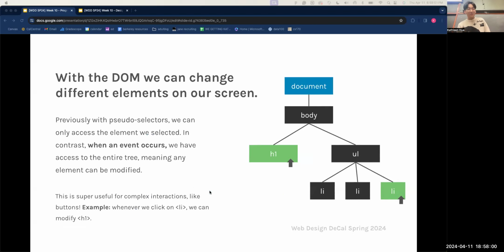But yeah, with the DOM, we can change all of the elements on our screen. Because we have this representation of the whole HTML file as the DOM in JavaScript, we're able to change literally anything we want on the page. In fact, if you really wanted to, you could make an entire HTML file in JavaScript and it would work perfectly fine. But yeah, previously with pseudo selectors, we could only access the element that we select. Like the colon hover and colon active, those things only work on certain things that we apply them to. But when an event occurs, we have access to the entire tree and we can change anything on that event.